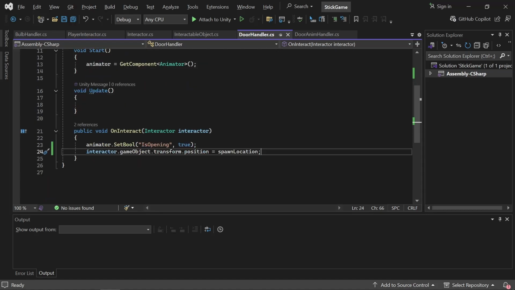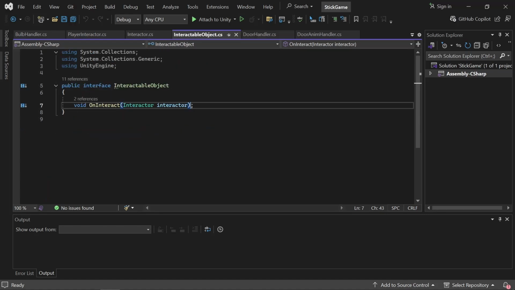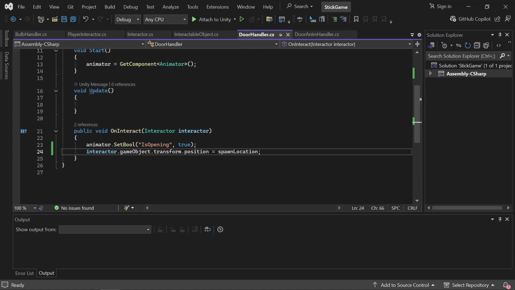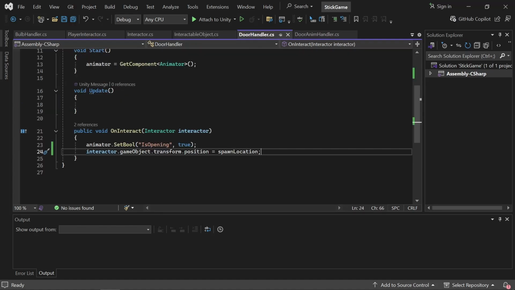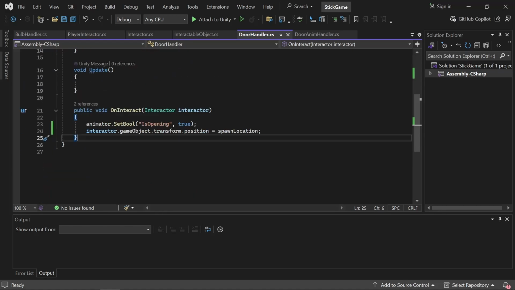We just get an animator, but on interact, from our interactable object, where we defined it here, we're actually instantiating it here, I think it's called, or what do they call it? They call it some different thing. I don't know. I don't have a CS degree. Anyway, we basically just set that we're opening the door so the animator runs, and then we take the interactor's transform position and set it to that spawn location. We just warp them there, right?